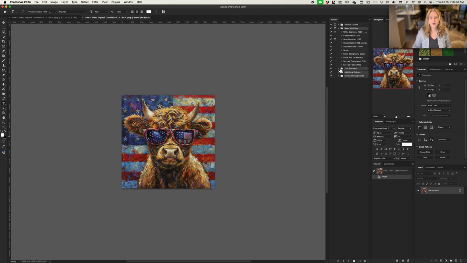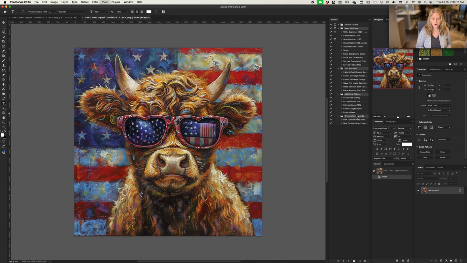These are actions that I've created and I'm going to expand them so you can kind of see the different ones and how many I've done. And they make my workflow that I don't enjoy go super fast so that I can enjoy the creation process. So let me show you what I mean. I'm going to enlarge this cow just a little bit. And I'm going to start with some of these actions over here.